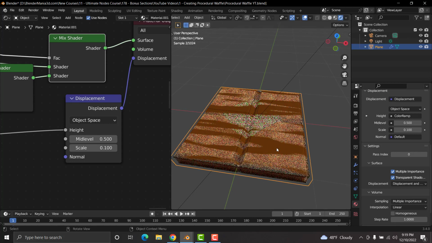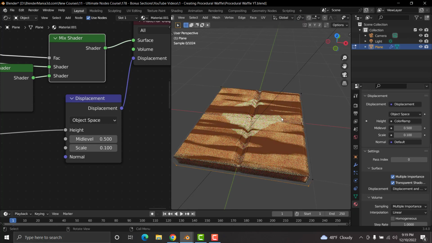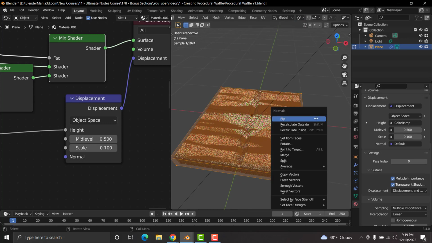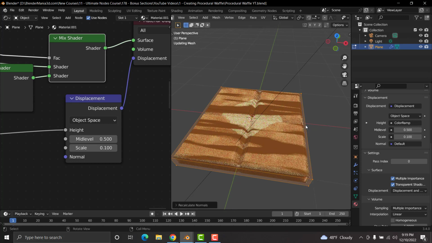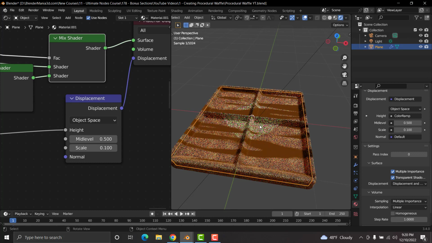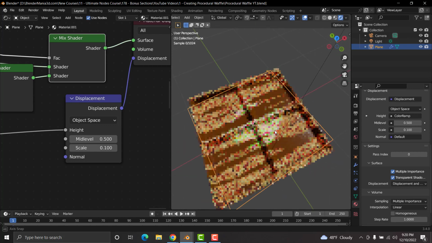And that's because our normals are flipped wrong. So let's hit Tab to go into edit mode, A to select everything, Alt N, and select recalculate outside. And you will see that that will fix the issue. Now the parts that are black are going to be indented, and the parts that are white are going to be raised. So you can see what we got right there.